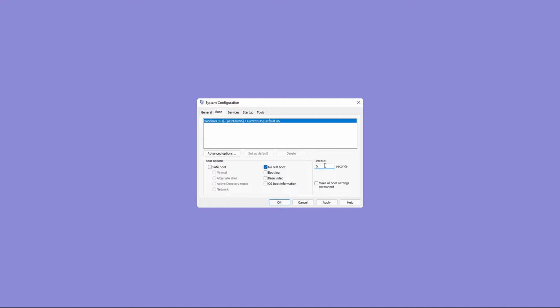If you have RAM of 4GB or 8GB, then you may make it 8 seconds. In my particular case, I am making it 5 seconds. But let's say you have a RAM of 4GB or 8GB with a conventional hard drive, then I will suggest you to make it 8 seconds. If you are using an SSD, then make it 5 seconds. You can also select this No GUI boot for further optimization and click Apply.